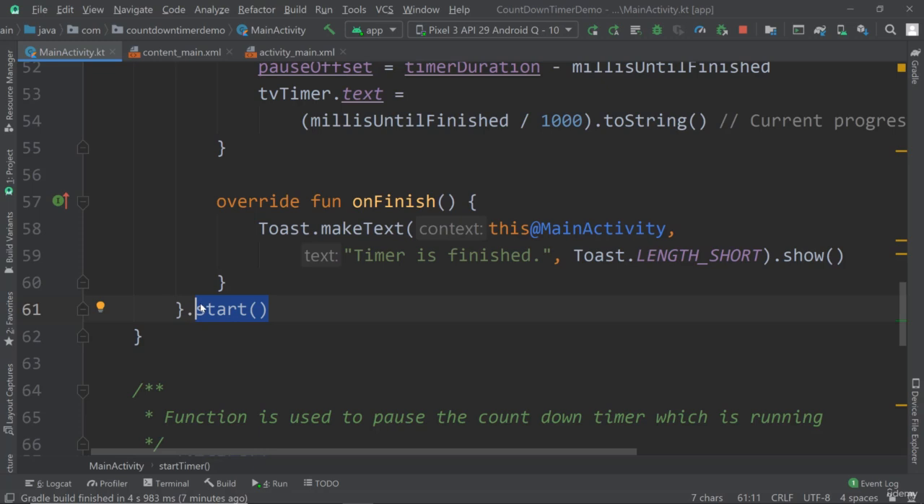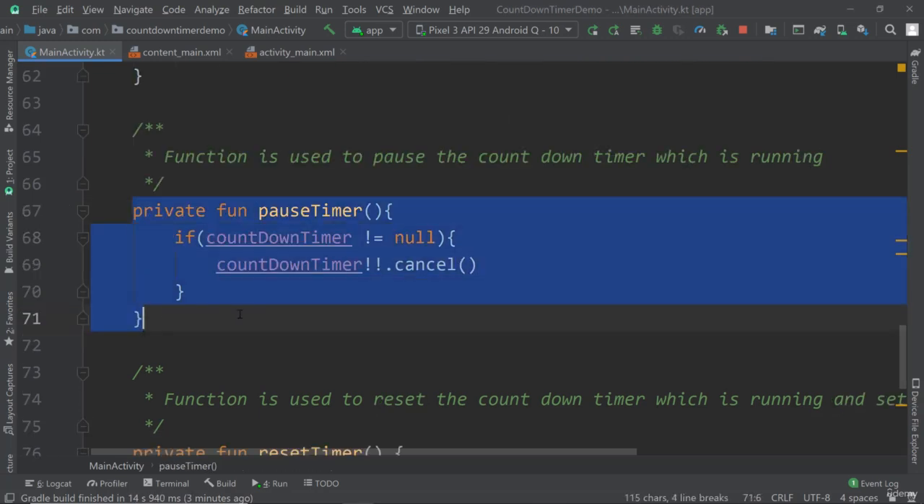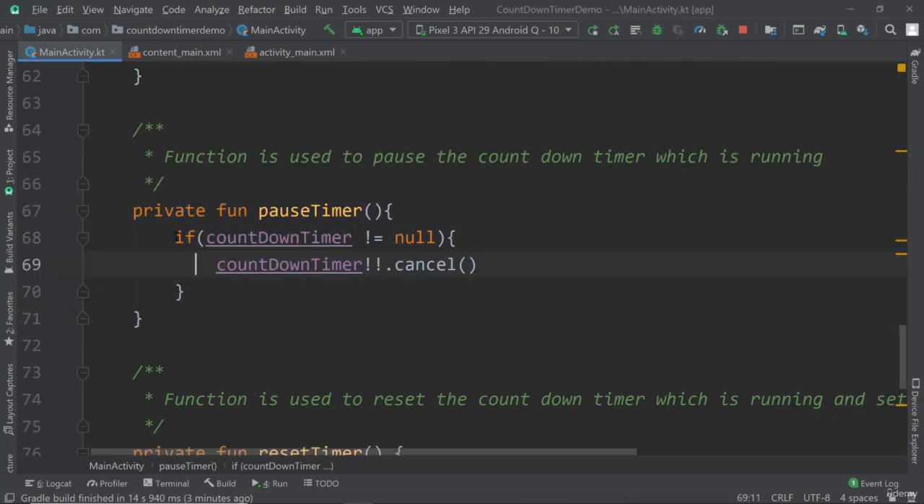All right, now let's look at pause timer. We have this pause timer function, and here I'm checking if the countdown timer is not null. If it's not null, then cancel it. If there is no countdown timer, then there is no use in doing anything.